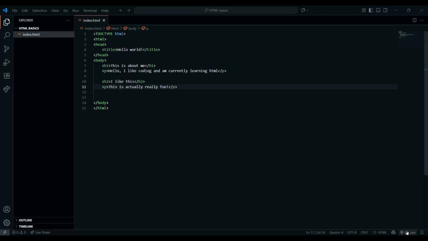Then we save, and then we click go live again. And here is how it looks. So this is the H1, and this is the H2, and the paragraphs. So yes, now you have learned about the paragraphs and the texts and headings inside of HTML.